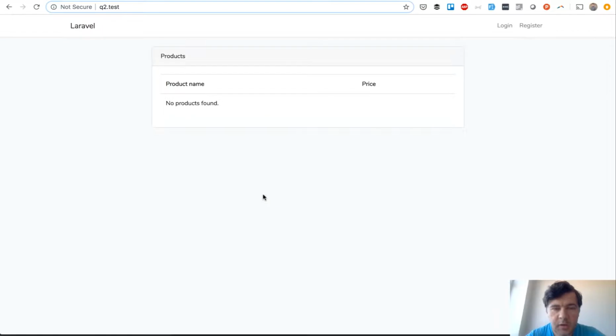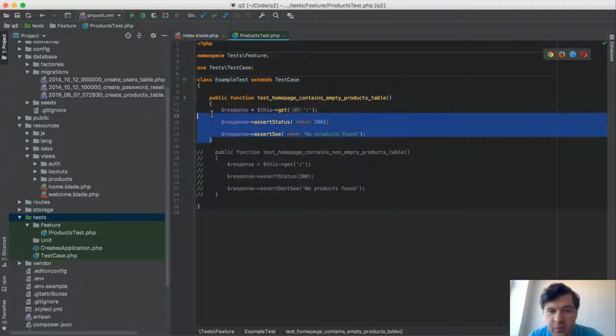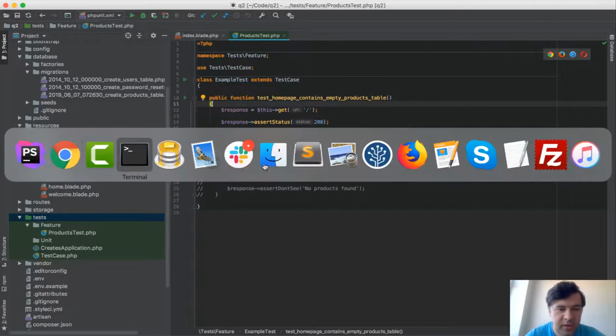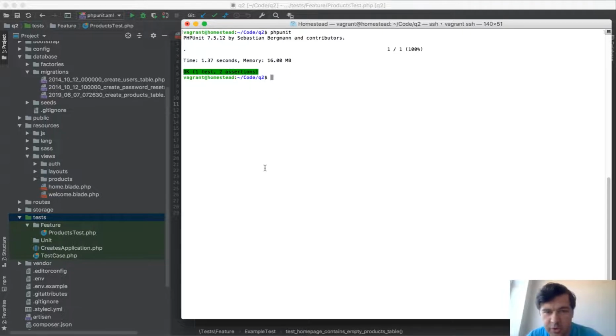In the previous lesson, I briefly mentioned we can test both scenarios: the product table is empty or not, and this is what we will do in this lesson. So "no products found" is the default. I've deleted the testing product that we had, and we will have two tests. First test, we'll test whether the homepage contains an empty product table, as we did before, and let's run PHPUnit and see if it's still green. So yes, we have one test and two assertions, all fine.